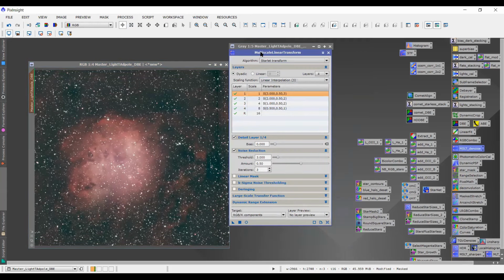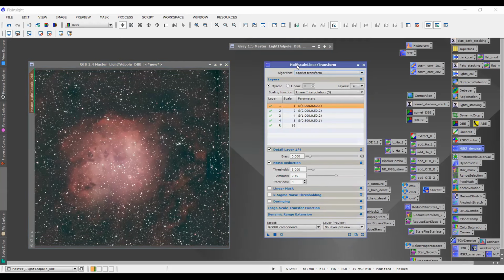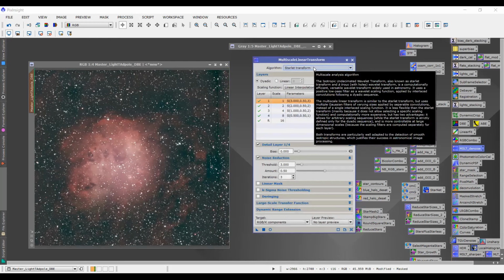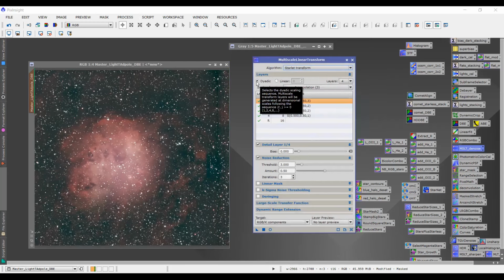What you want to do, and this I ripped straight from Light Vortex Astronomy, is use the exact settings that they have on their website, because I find it works really nicely. So I use Starless transform for the algorithm, dyadic instead of linear. This is how it calculates the wavelets.